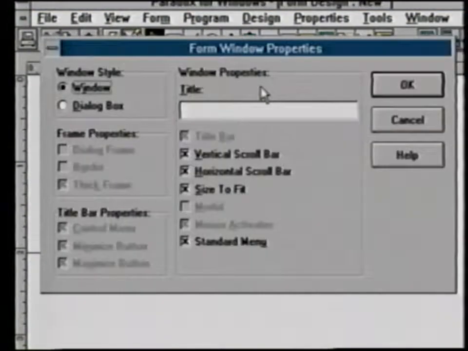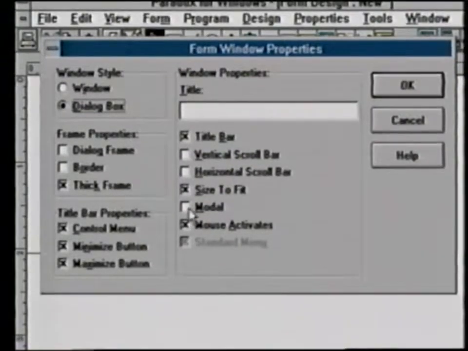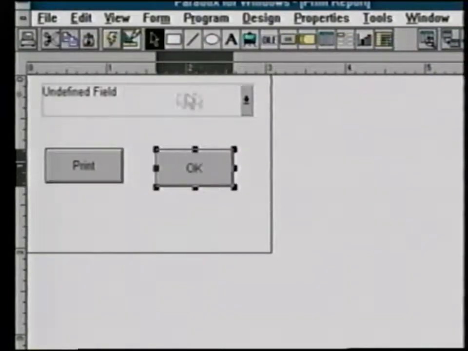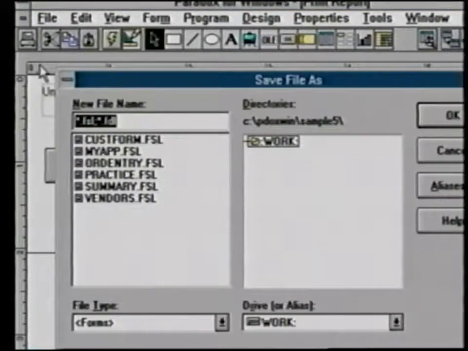Select that option, and the dialog allows you to change the form that opens in an application window to a dialog box. This makes your form modal, meaning that the user has to interact with the dialog before they can go back and do anything else. We've clicked on the dialog box, so we'll enter the title as Print Report. Now click on OK and choose File, Save, and name this form Custord.